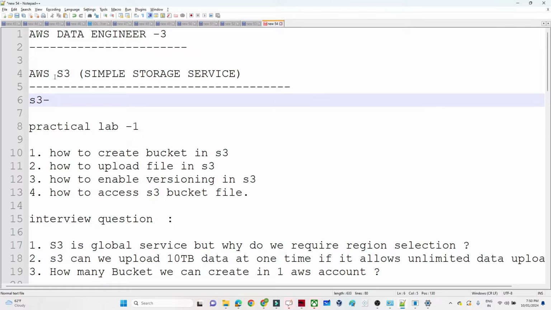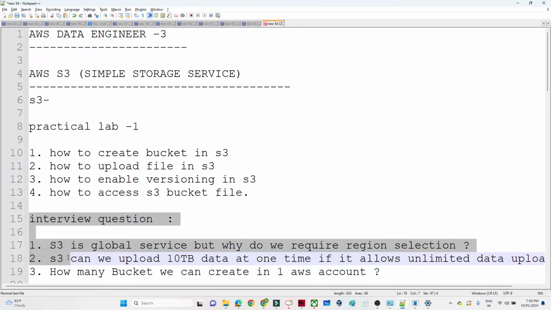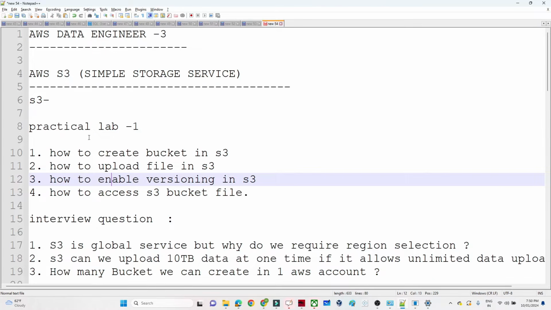In the previous video, we understood what AWS S3 is and we saw a few properties and use cases. In this video, we are going to do a practical and understand how we can create an AWS S3 bucket, how we can upload a file, how we can enable versioning in S3, and how to access an S3 bucket file. After that, we will discuss a few interview questions which are generally asked from an AWS S3 perspective. So let us start with that.